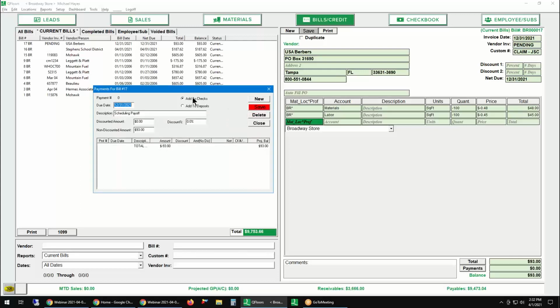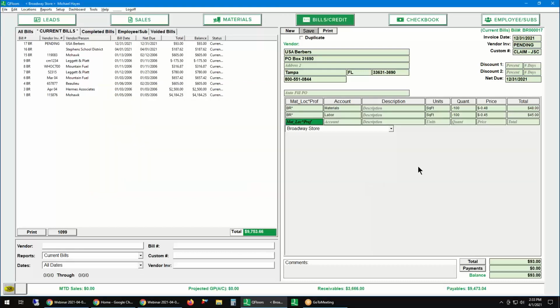It's add to checks. We're going to receive a credit memo from the vendor. So we save it, close it. So there's my expected credit. To track this, to find it, we'll use our custom number and vendor invoice number down here.